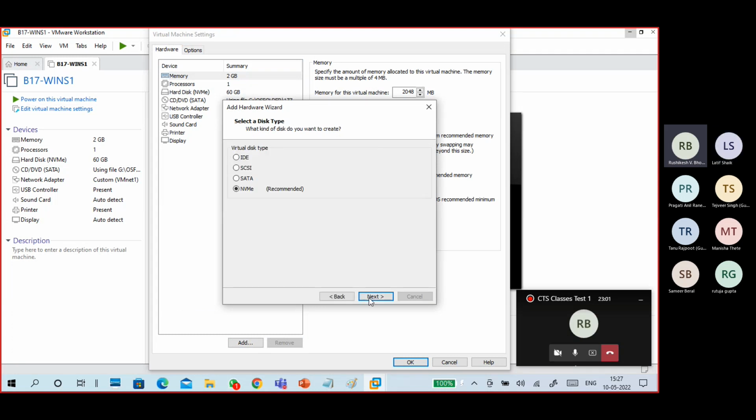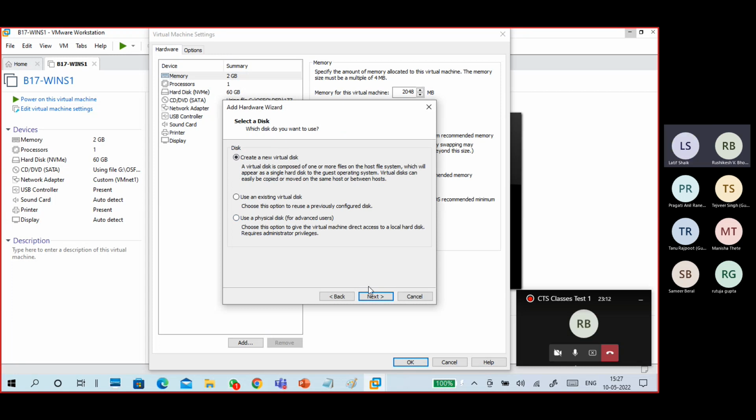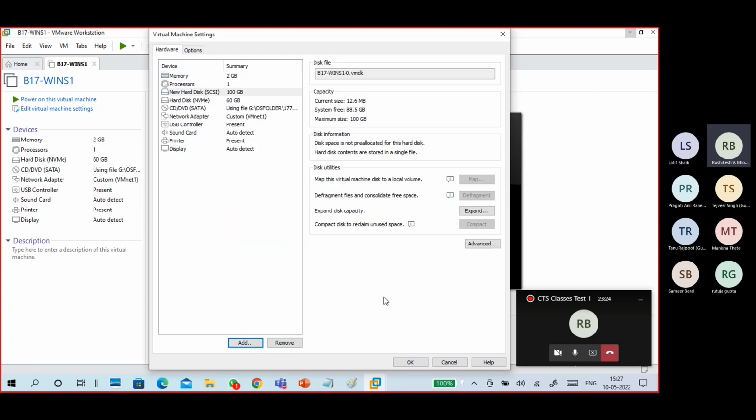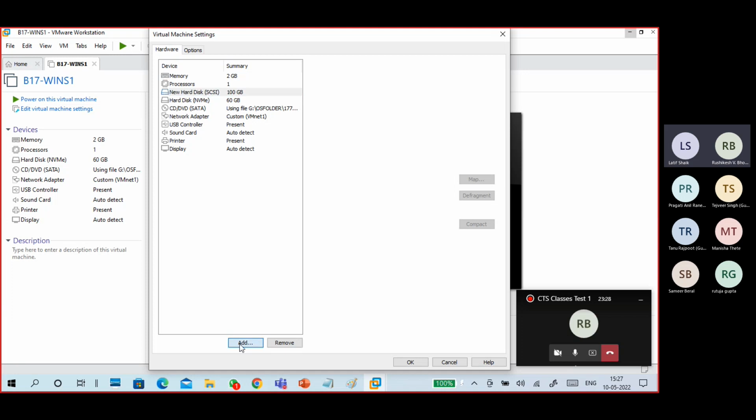Hard disk. Next, I choose SCSI hard disk. Why SCSI? Hot swappable. New disk, single file. Don't select this option. Put a single file. It is showing 60 GB. I will change it to 100 GB. Finish. Okay, 100 GB SCSI disk.